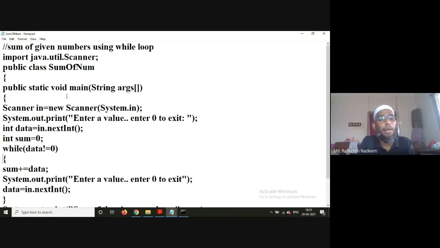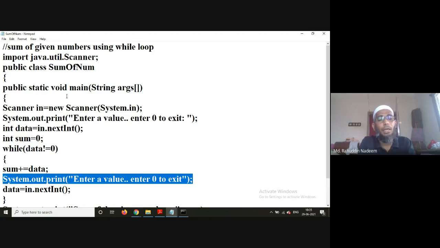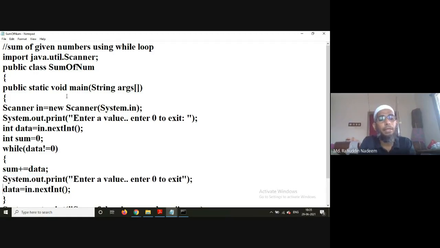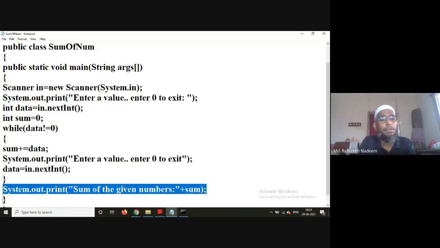Again it will go back. 20 not equal to 0 is true. Then sum plus equals data. Already sum contains 10. 10 plus 20, 30. Again enter a value. This time I am entering 0. Now it will go back here. 0 not equal to 0 is false. Then it will come out and display the sum.